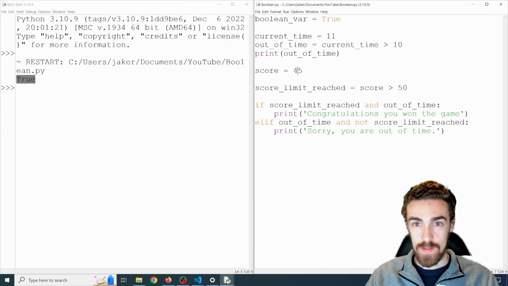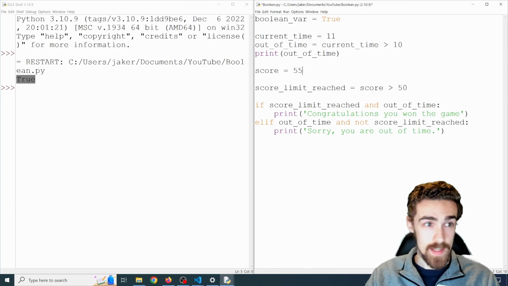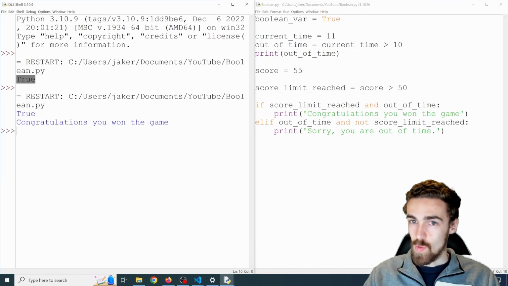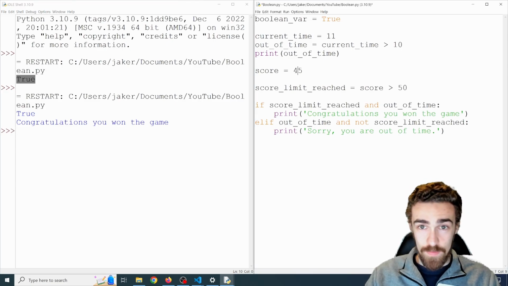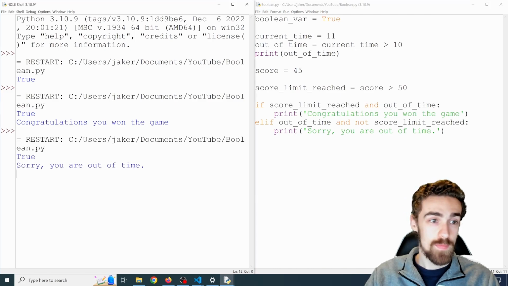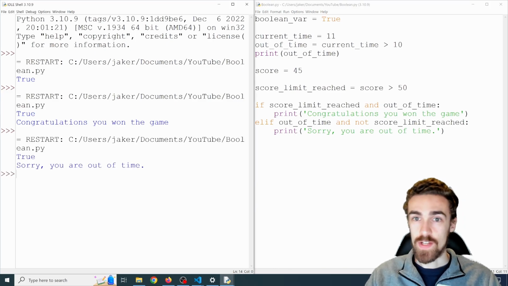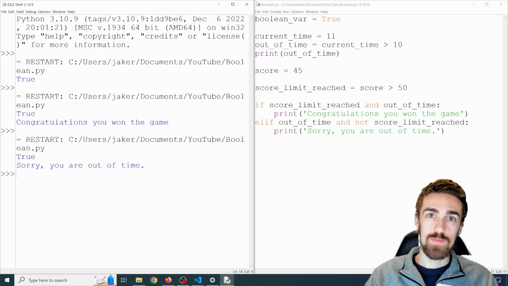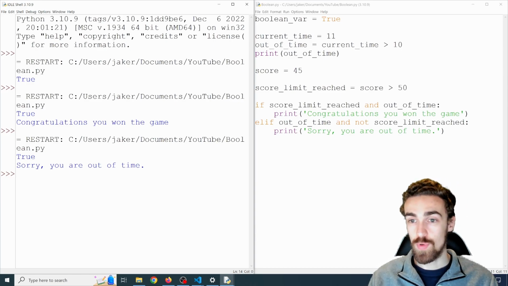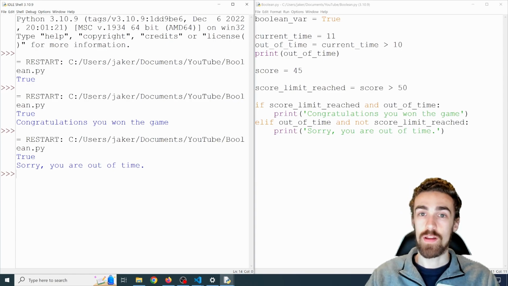So let's first set it at 55 and make sure it prints exactly what we think. Congratulations, you won the game. But if we set it at 45, now if we run it again with F5, sorry, you're out of time. And so you can see here we used Boolean variables to store Boolean values, and then we did a Boolean operation to determine what message we should print to the user.